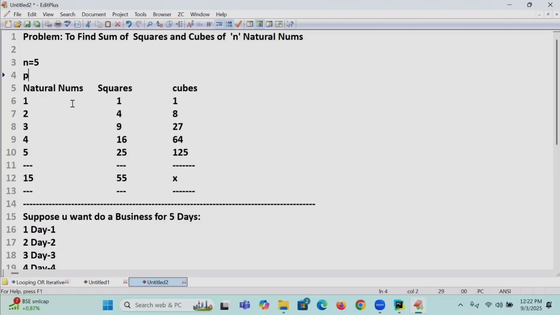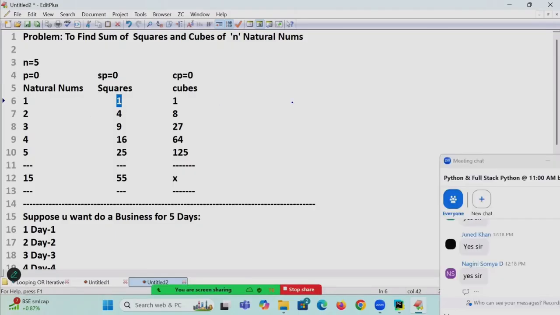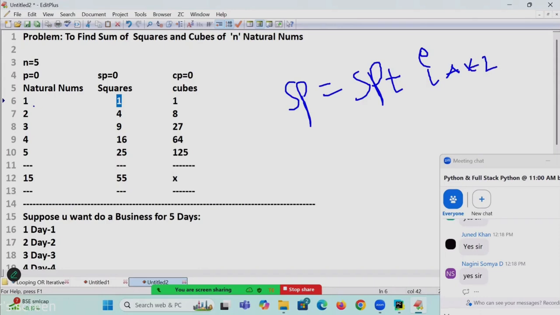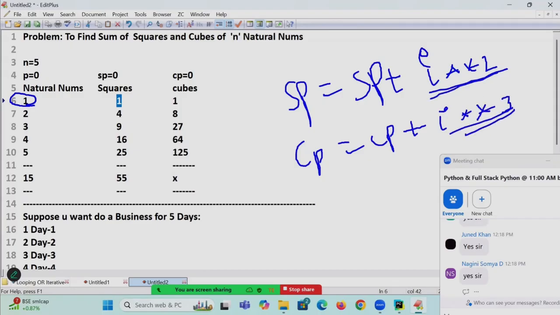So here, I take P equal to 0. Here I will do SP equal to 0. Here I will do CP equal to 0. What is the square I need to do? SP is equal to SP plus i star star 2. What is i? A natural number. i star star 2 means squaring. What is the cube? CP is equal to CP plus i star star 3, cube. i square and i cube.